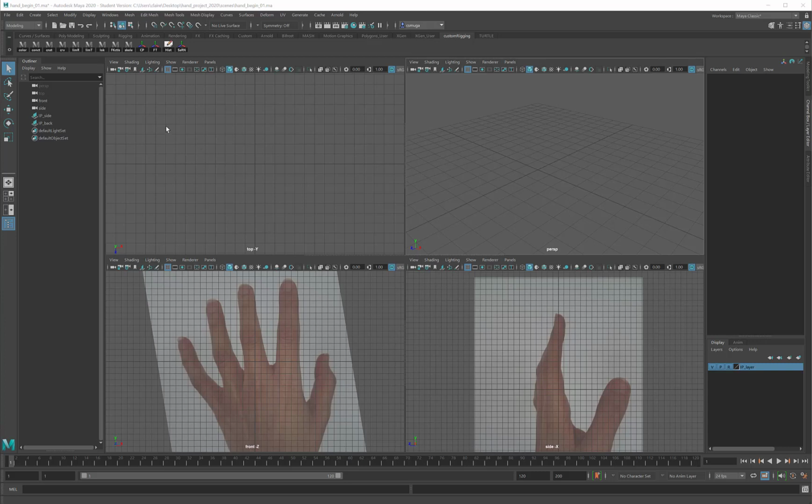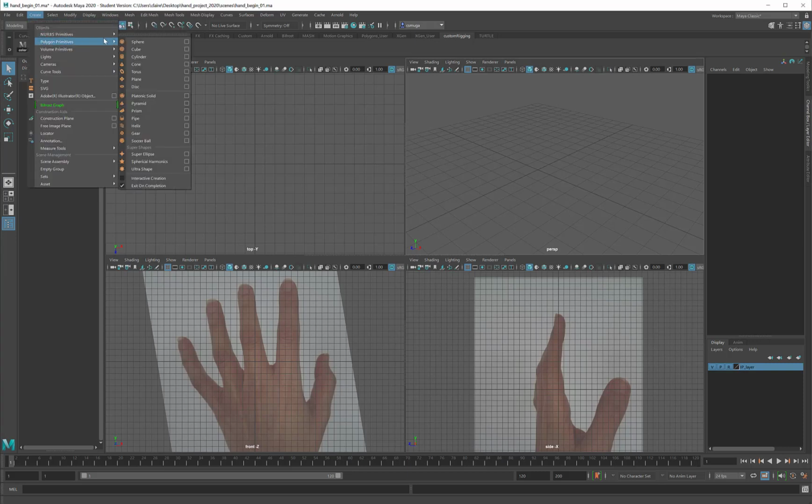The good news is, after all of that setup, the model itself is going to be pretty easy. What we're going to do is make one finger and then just duplicate it to make all the other fingers. So I will start by going to Create, Polygon Primitives, Cylinder.